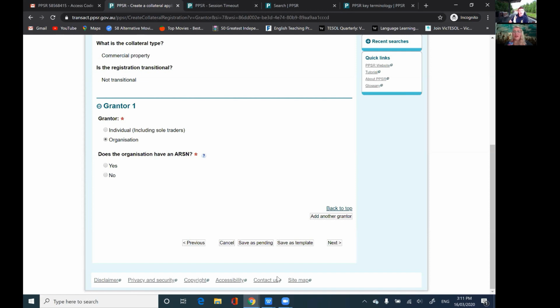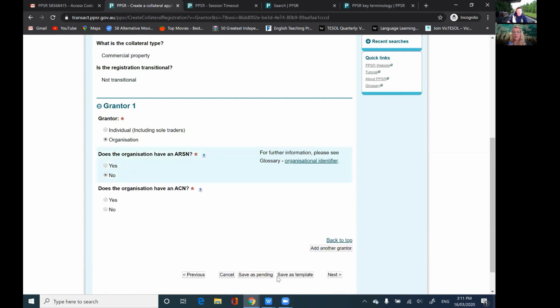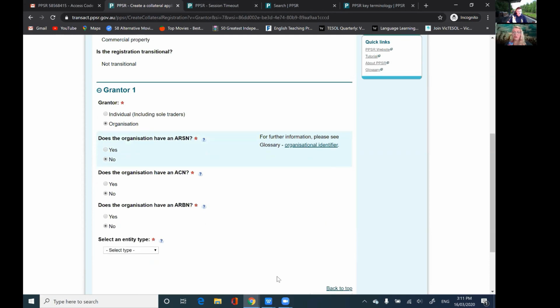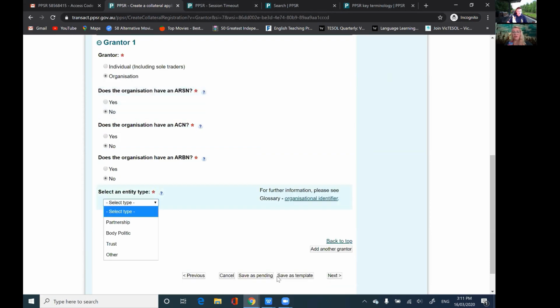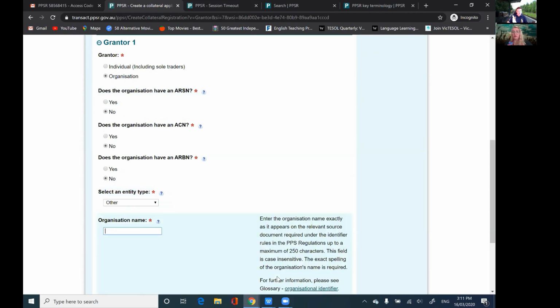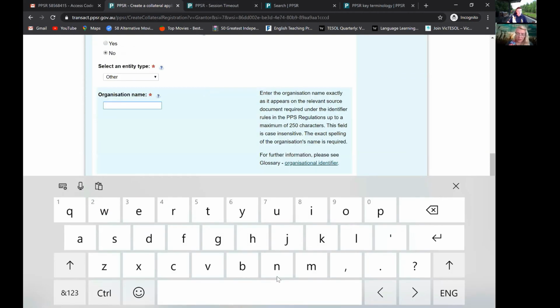Does it have an ARSN? No. An ACN? No. An ARBN? No. So select the entity type. We're just going to put other. And the organisation name. So in John Henry's case, this would be DOE.